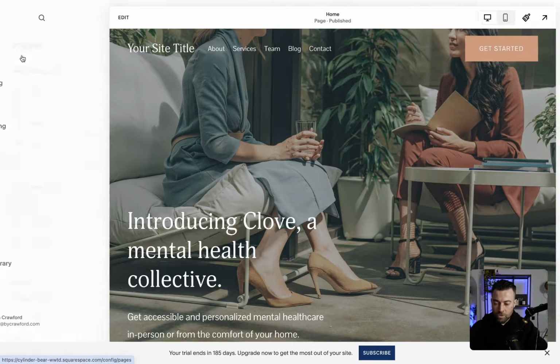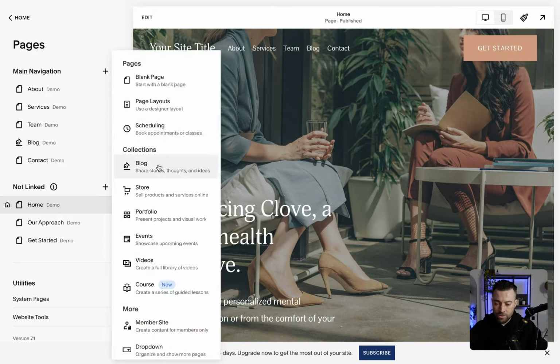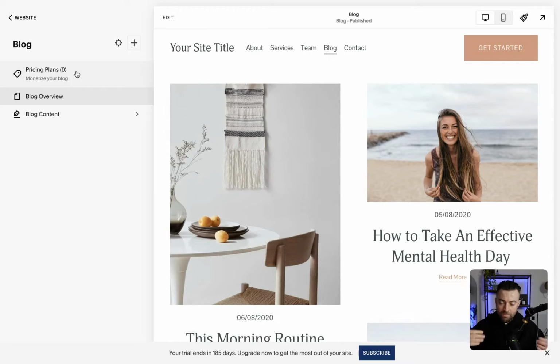So if we go into a website and we have a blog here, I've just set up a demo website. If you don't have a blog, just click plus and click on blog and it will open up a blog. So we'll click in, and now you'll see that the blog collection has a different setup, and it's very similar to the members areas. In fact, I think it's exactly the same. So we've got pricing plans, blog overview, and blog content.